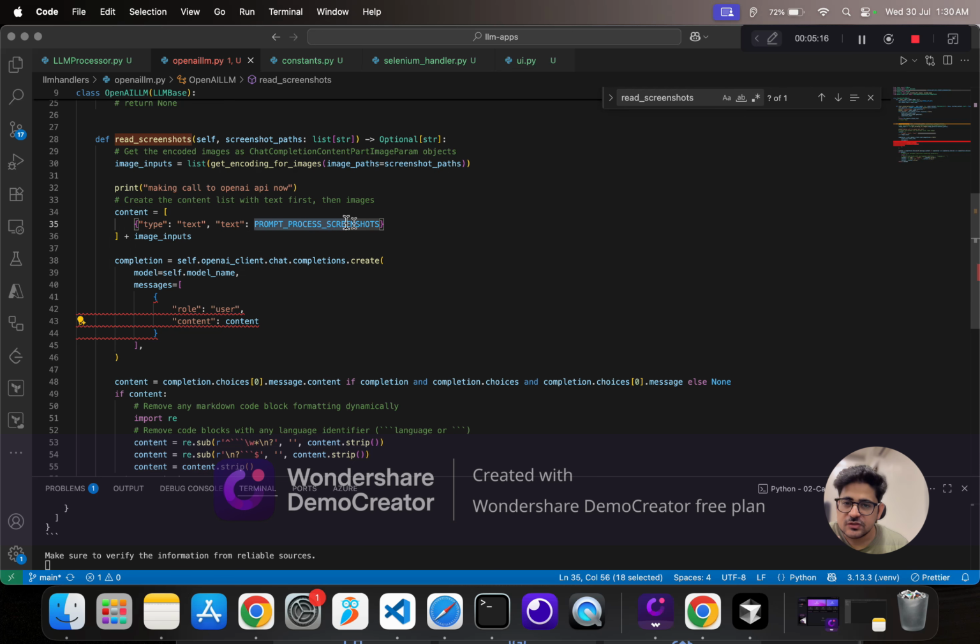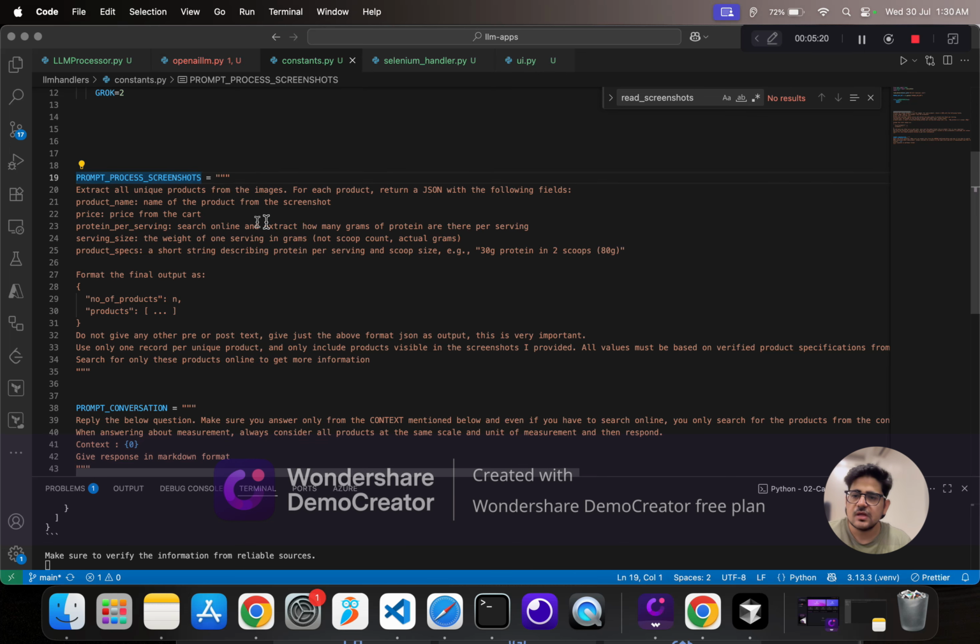Now this is where my instructions come into the picture. If I quickly jump to this, I'm telling the model to extract all unique products from the image. For each product, return a JSON with the following fields and this format. So basically, I'm giving all the instructions that I require it to process.